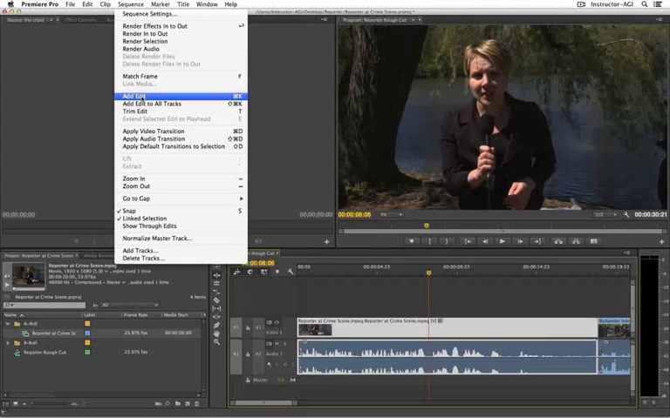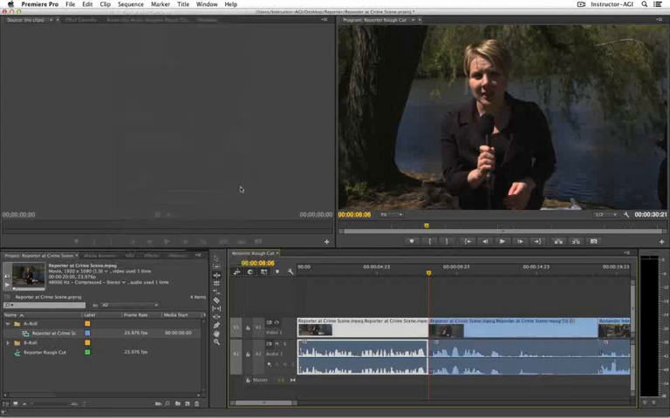On Windows would be Control K. What the add edit button command does when I click it is it cuts the clip at its current position. So wherever the playhead is, any clip beneath it gets cut, gets chopped. Now, all it's really doing is, again, subdividing the clips. Nothing here is destructive, so nothing here ever damages the clips on your hard drive at all.